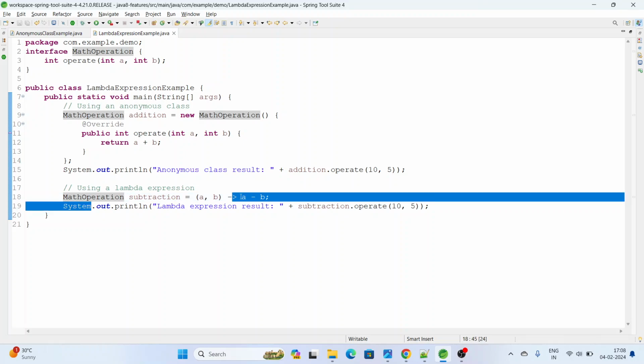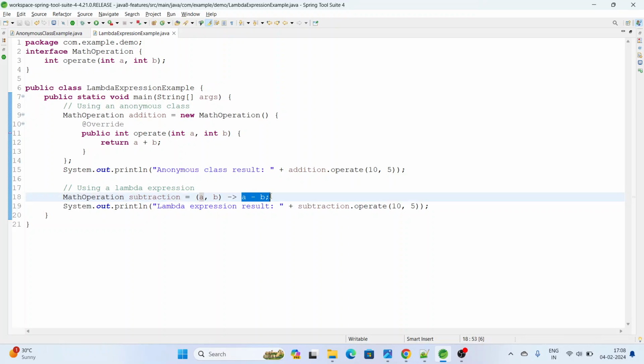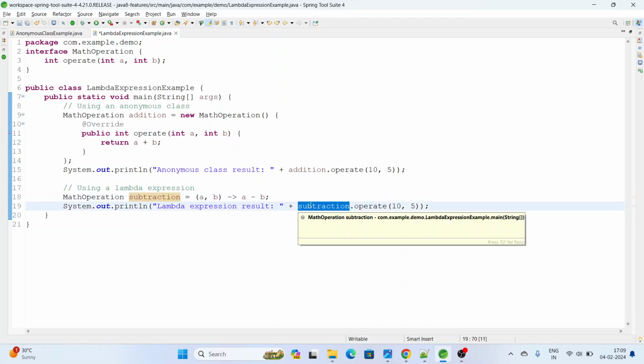So this is the implementation part. We are performing a minus b in case of subtraction. In case of addition we provide a plus b. Suppose if it is a multiplication instead of subtraction, we provide a star b. If it is a division, a divided by b. So that depends upon what we are going to implement.